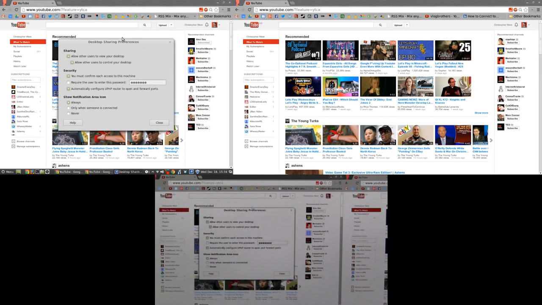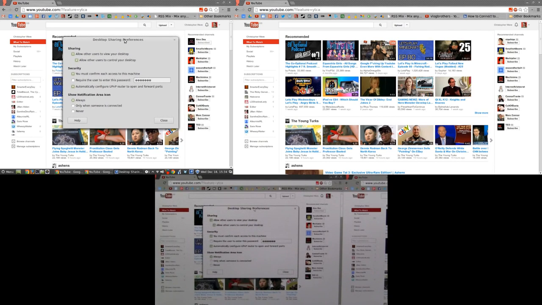And there are some settings that I've put in, which are currently allowing me to stream my desktop to my Android. So as you can see, sharing: allow other users to view your desktop, allow other users to control your desktop. Obviously those two have to be checked. You must confirm each access to this machine. Again, not a bad idea, considering that just flags up a warning on your desktop, someone is accessing your machine, just so you know that it's you and not someone else.